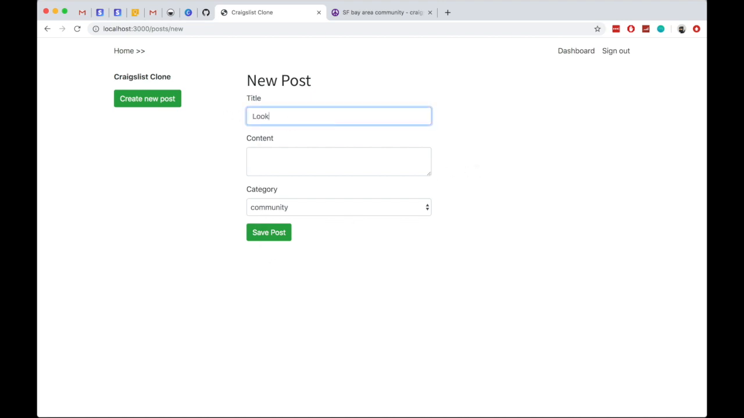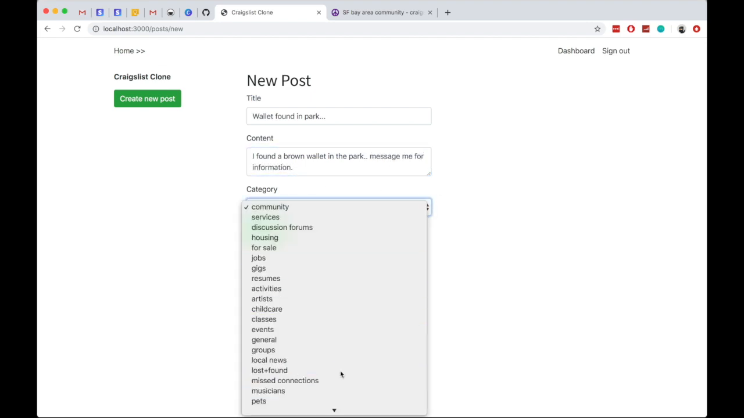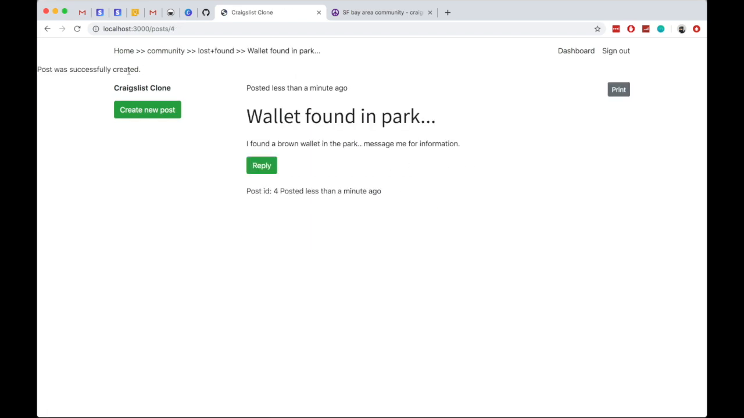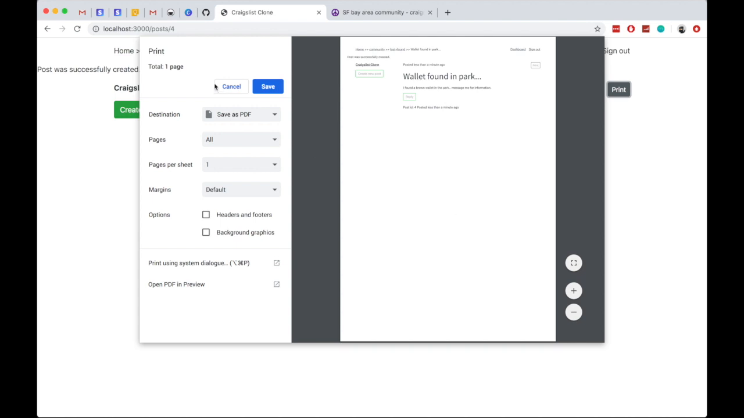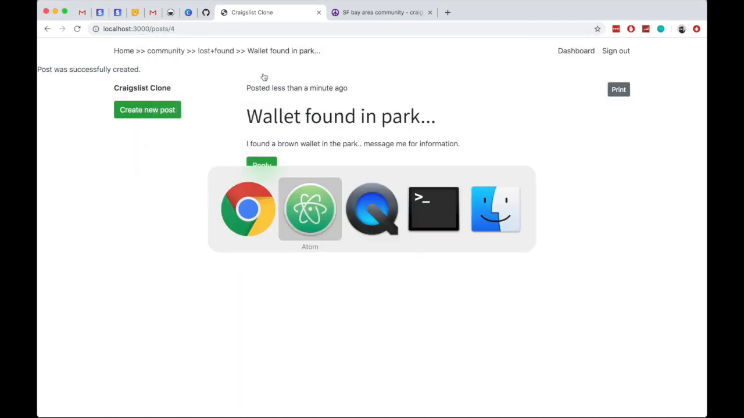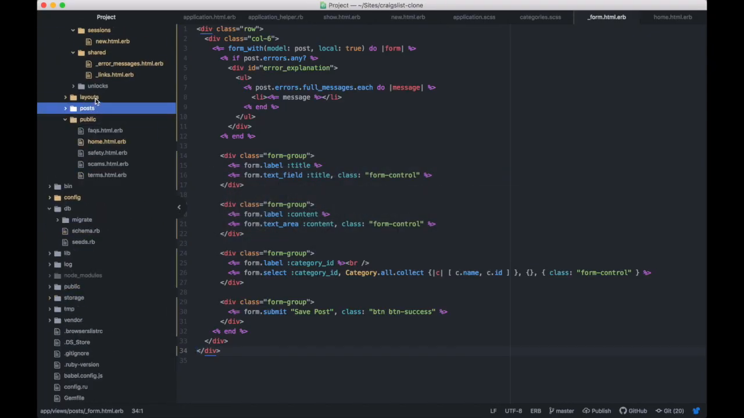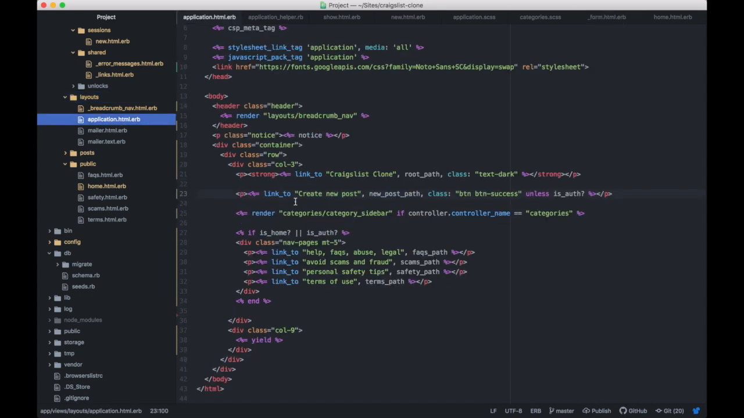So now let's try adding a post. So we can see here that this message is being put in a very strange place. This post was successfully created. So that's the message that's coming back from our controller. And we can see our print button is working fine. But we should really move this message that comes out and make it more presentable to the user.